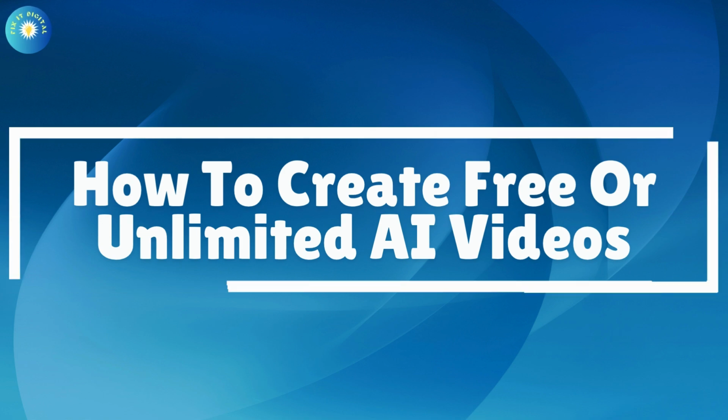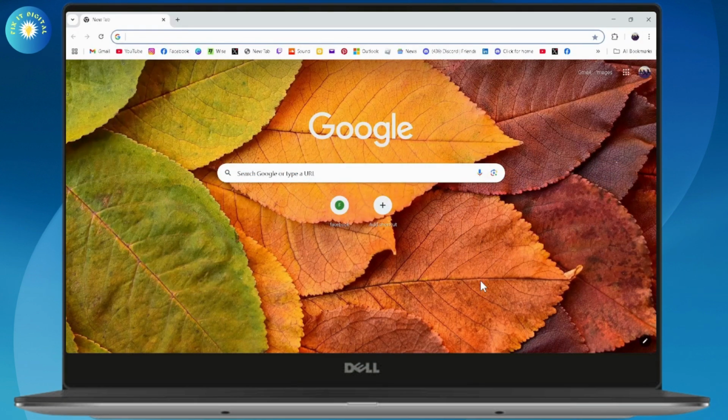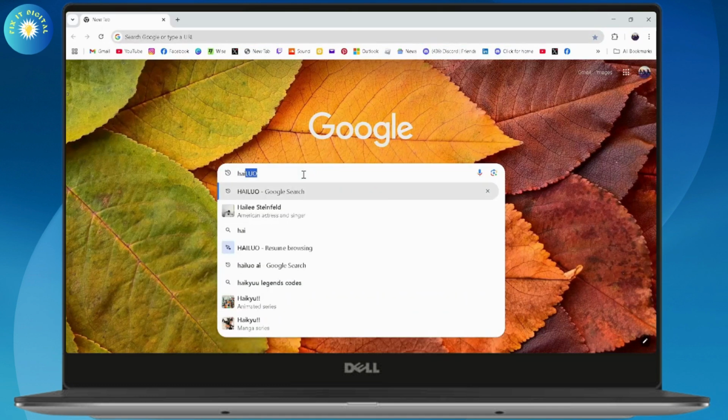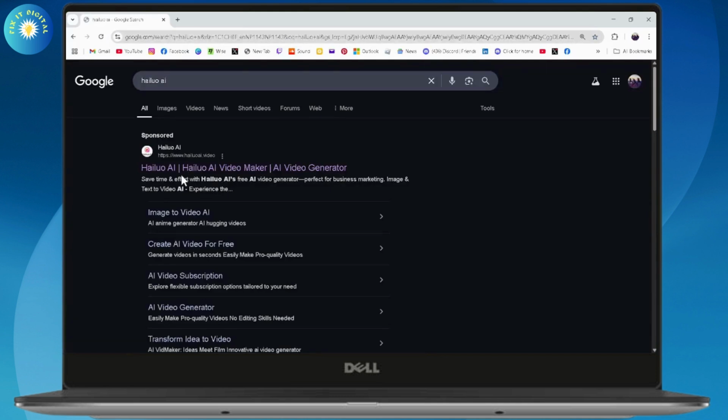Create free or unlimited AI videos. So if you want to create free unlimited AI videos, then first you need to make sure that you have an internet connection. After having the internet connection, you need to go with search, and here you need to search for Hailuo AI, and here you will have www.hailuoai. So you need to click on it.